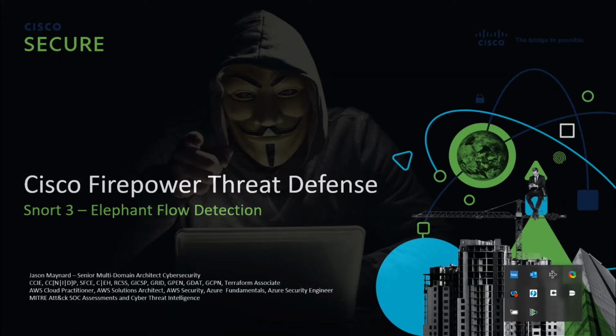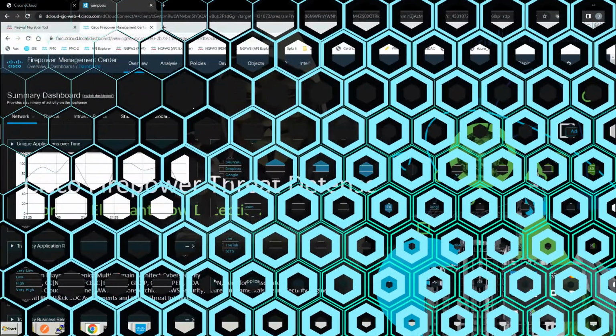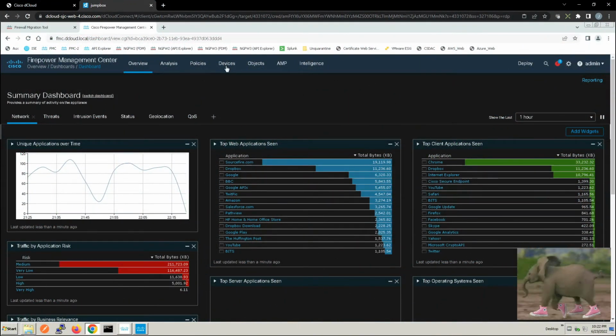Cisco Firepower Threat Defense, Snort version 3, Elephant Flow Detection. Now, an elephant flow is a single session, relatively long running network connection that consumes a large amount of bandwidth. This type of flow is assigned to one Snort instance and therefore impacts performance.